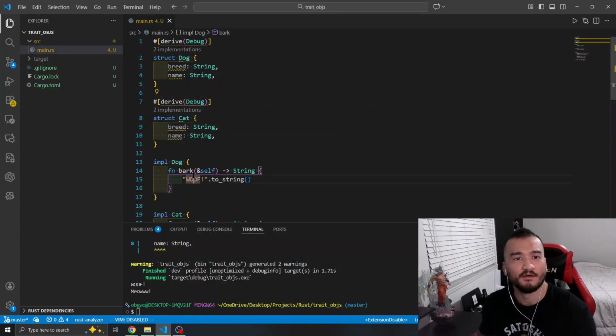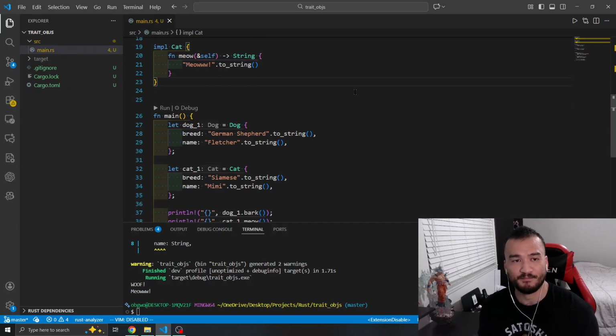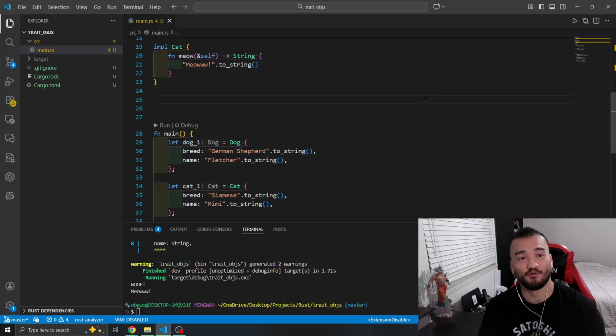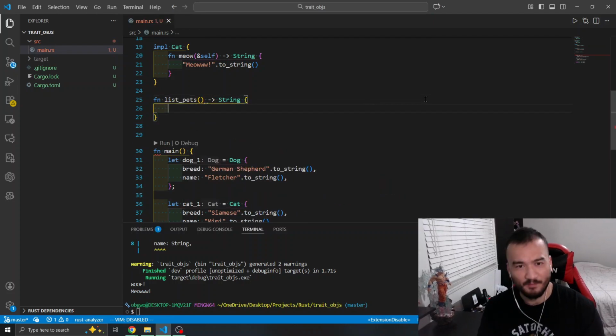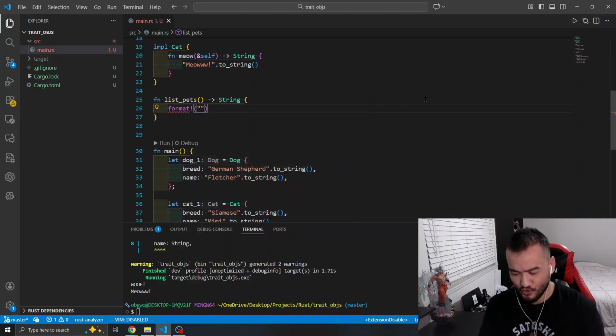Same for the Cat. Okay, so now let's say you are a pet shop and you wanted to have a way to describe each one of the pets that you have so that your customer can know exactly what breed and what's the name of the pet that you have available for them. How would you do that? So let's say you want to make a function here called list_pet, and you want to return a string. Basically you're going to want to introduce each one of your pets that you have in inventory, so to speak, right?